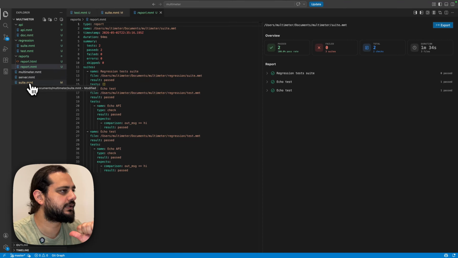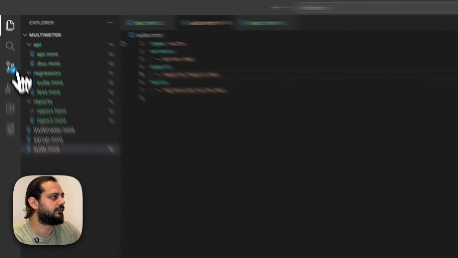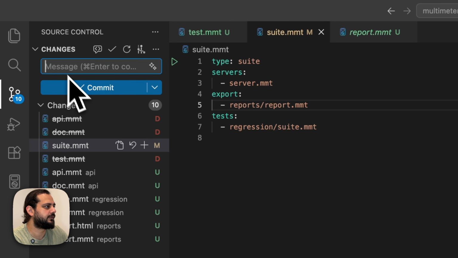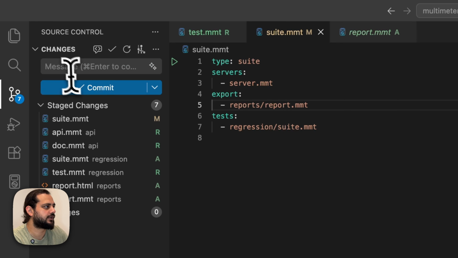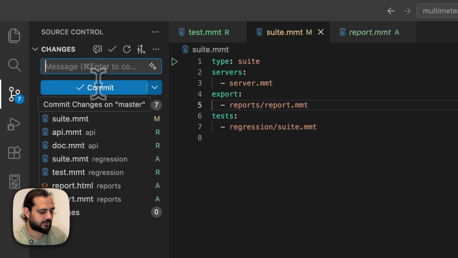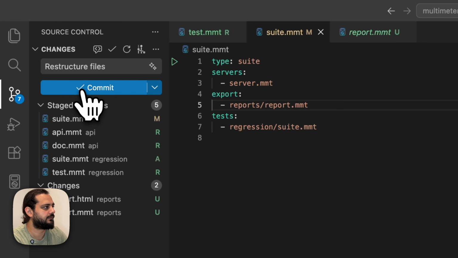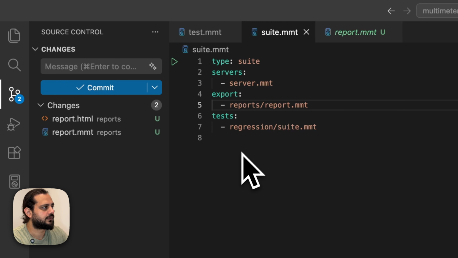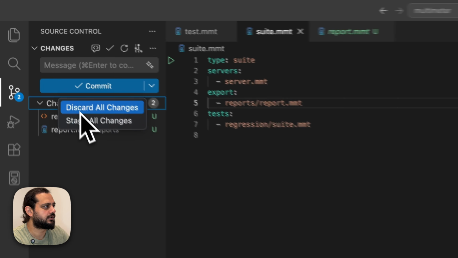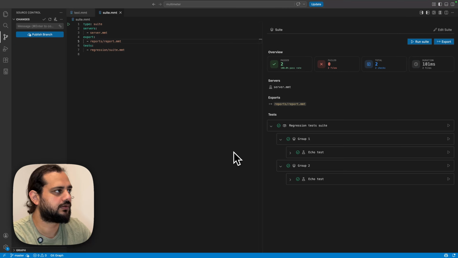that is mainly it. And the only thing that we need to do is probably come in here and commit the change for next demos. Call it restructure files. And I don't want to commit these reports, so let's keep them out, and that's it. So yeah, let's discard these changes as well, and we are done.